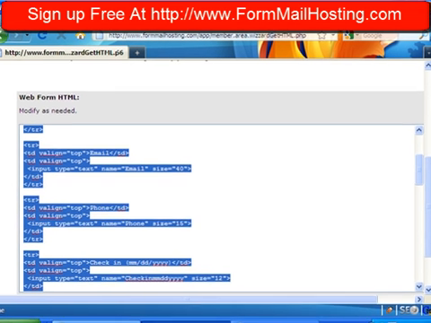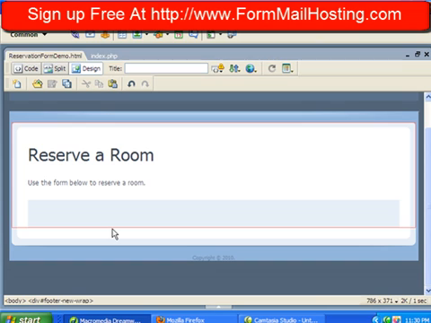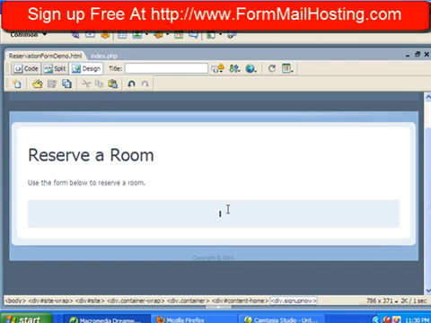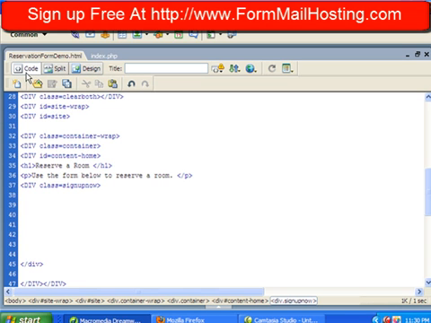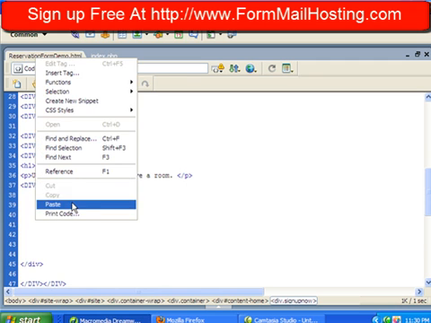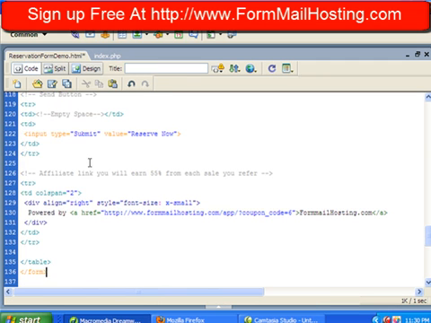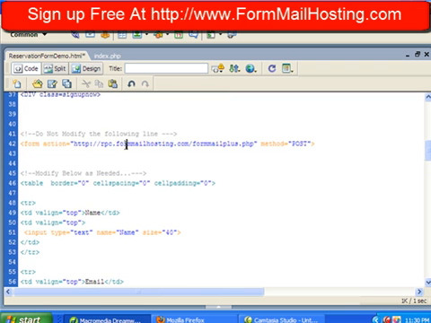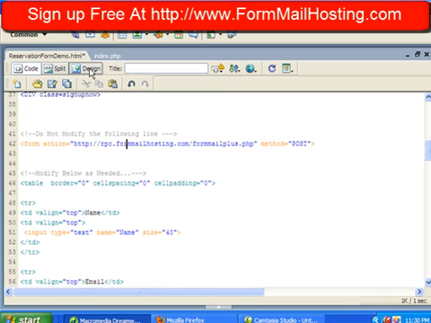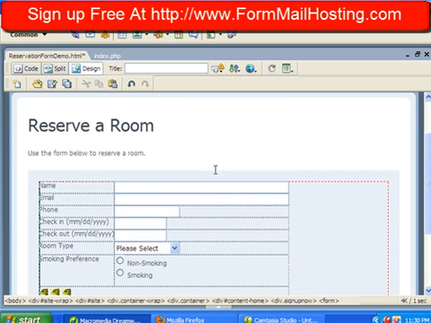And I like to work in Macromedia Dreamweaver, so I'm going to open up Dreamweaver, and I built a quick little form here for them to reserve a room. And all I got to do is go into code, and this is where I wanted to put my form. So all I got to do now is just paste it right in, just like that. And you can see it probably pasted in, I don't know, 40 or 50 lines of HTML code to build this form. But when I go on design, there's my form right here.